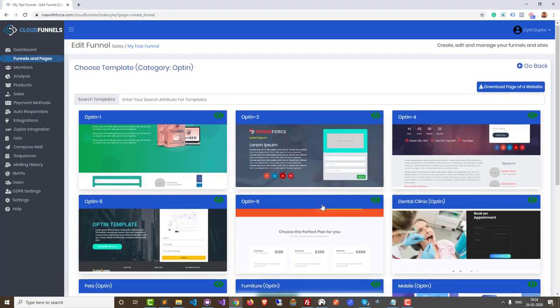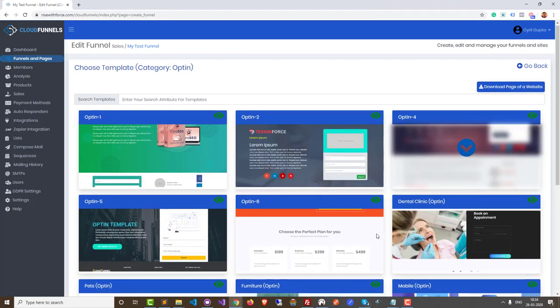Now, that said, to get started, I'm just going to pick up one of the opt-in template designs. So let me go for opt-in 4. I'll just click this button, and it's already downloading that template to my CloudFunnels installation. And in a matter of seconds, I will have that. So just a second more.